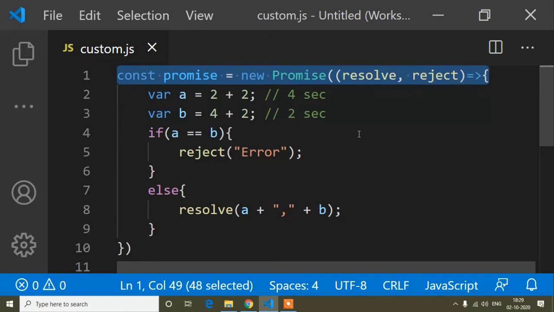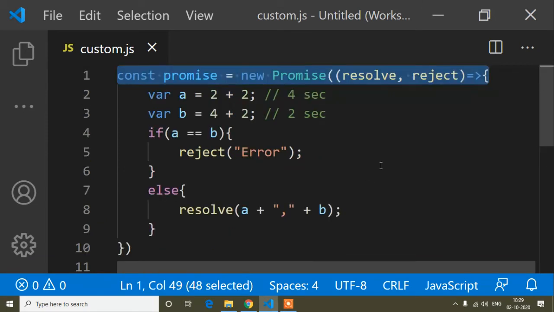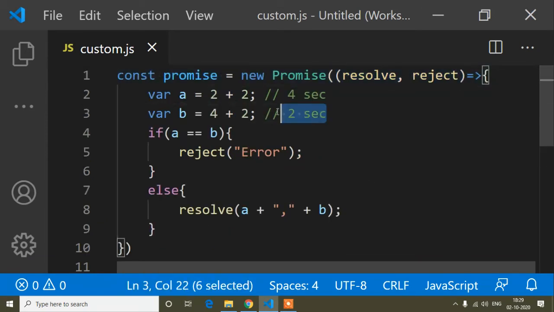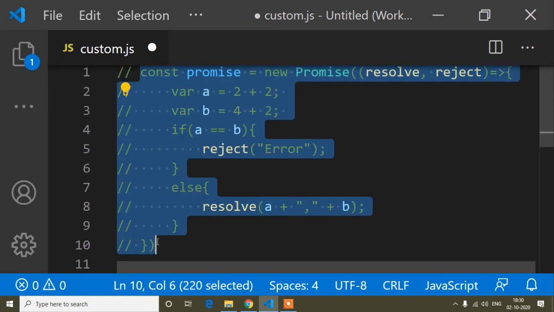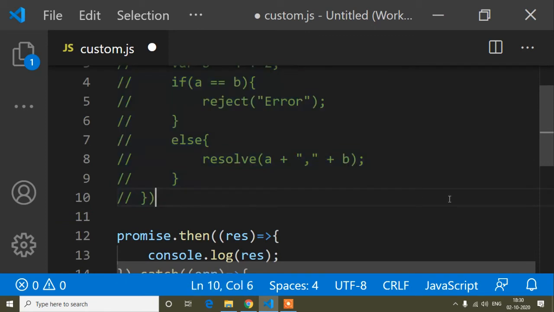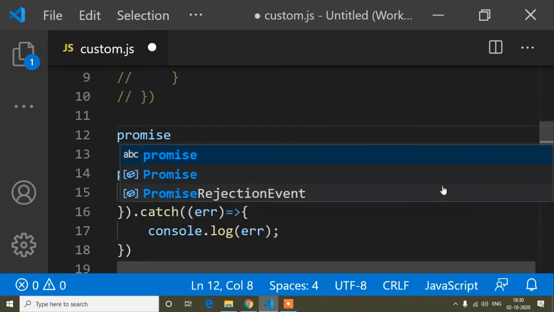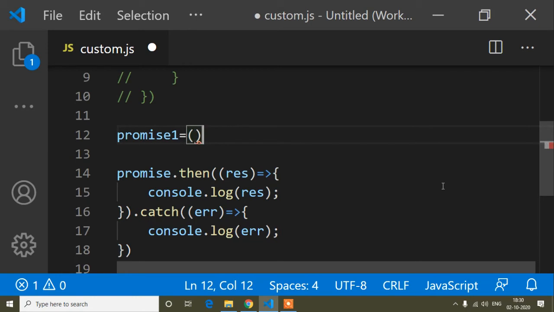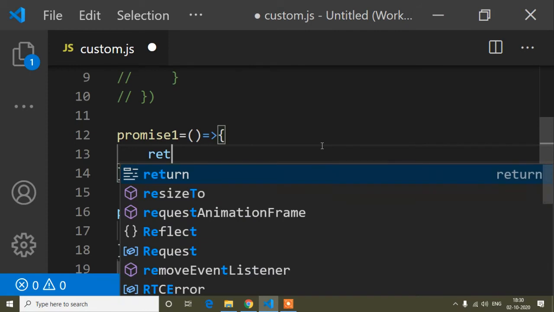But if you want to write a promise inside a function, you can do it. So let's check how you can do it. For that, I will remove this one, and I will comment out this. Suppose we want to write this promise inside the function, so obviously we have to define a function. So I will write the function name is promise one. So this is my function name, parenthesis, and here you have to write return.